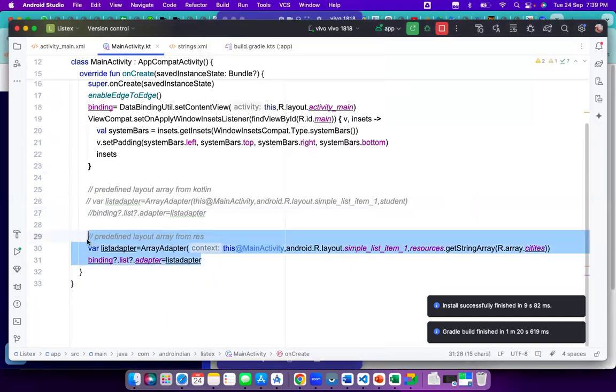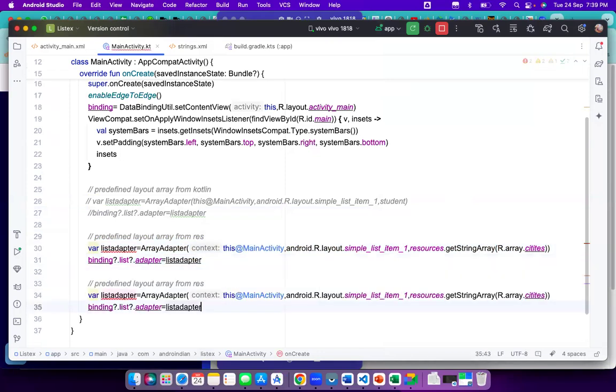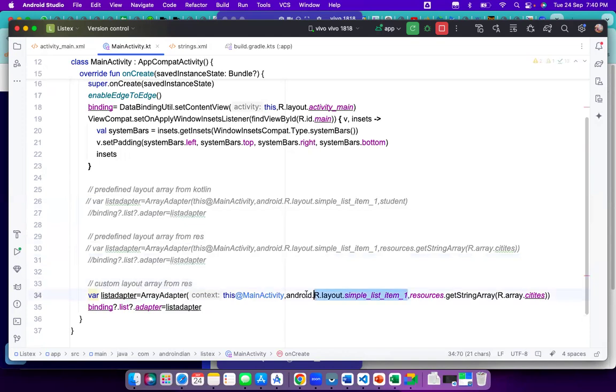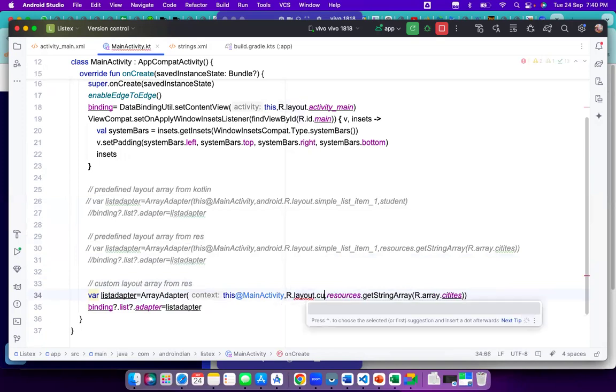To do that customization, what I'll do is copy this again and paste it. Now I'll comment the one above. Whatever I'm doing here now is for the custom layout. So for the custom layout, this is the second portion I'm changing: R.layout.custom. So I'm adding one new layout called custom.